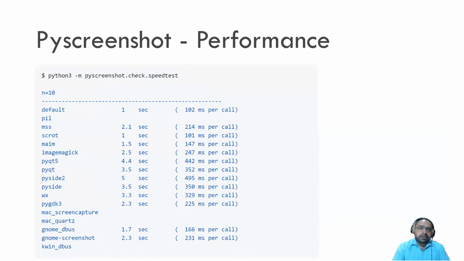Now on this screen, you are seeing that it is showing some performance. So it is showing on the left hand side the different packages, and on the right hand side the time it is taking to take the 10 screenshots.